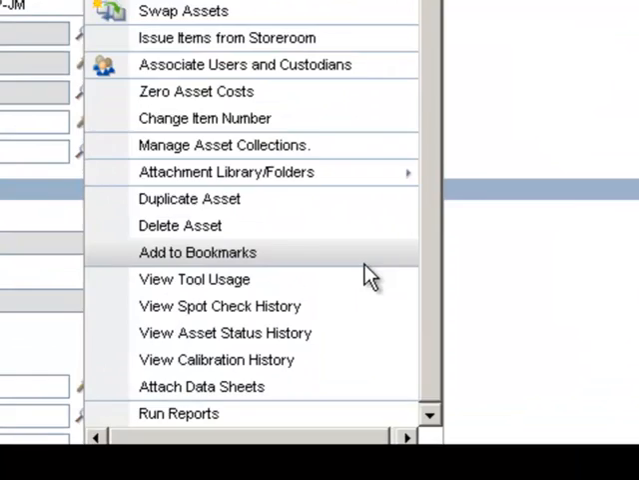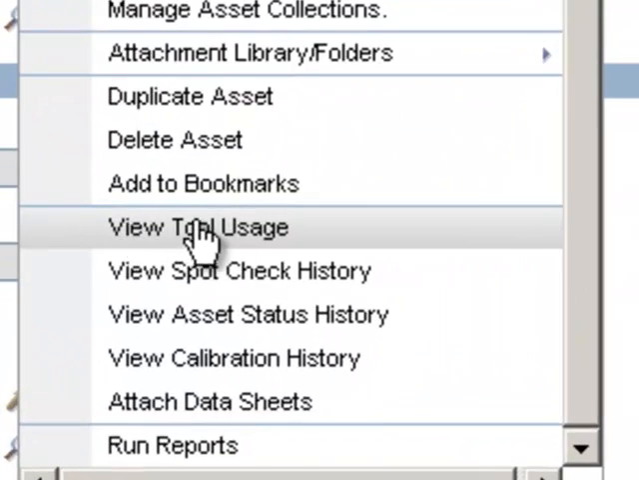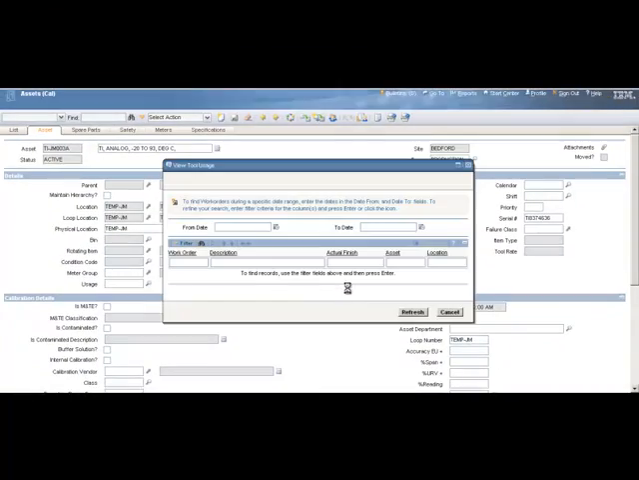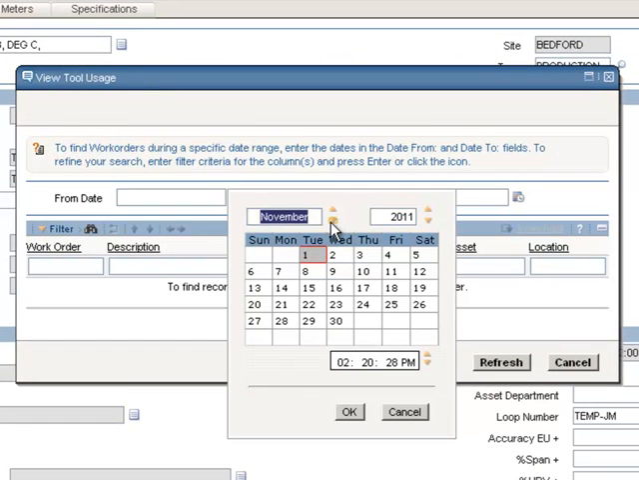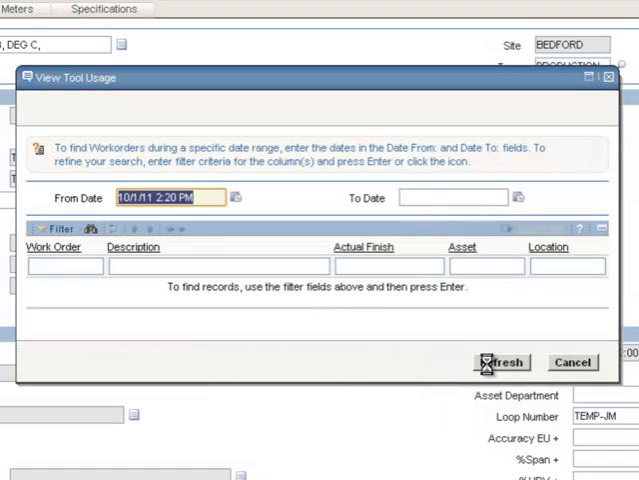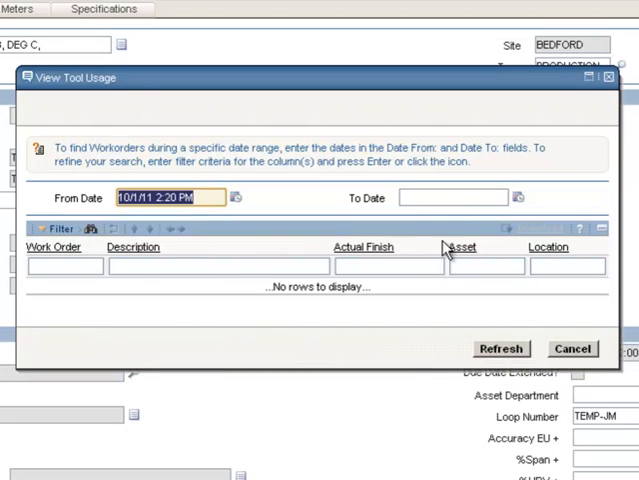I've got some other options such as tool usage, and I'm going to click on tool usage to see if I have any information in here. And I can select my from and to dates. I'm going to go back again to probably the beginning of October. You have to give it a range. Select the from date, and I'll click the refresh button. And no information to show here.